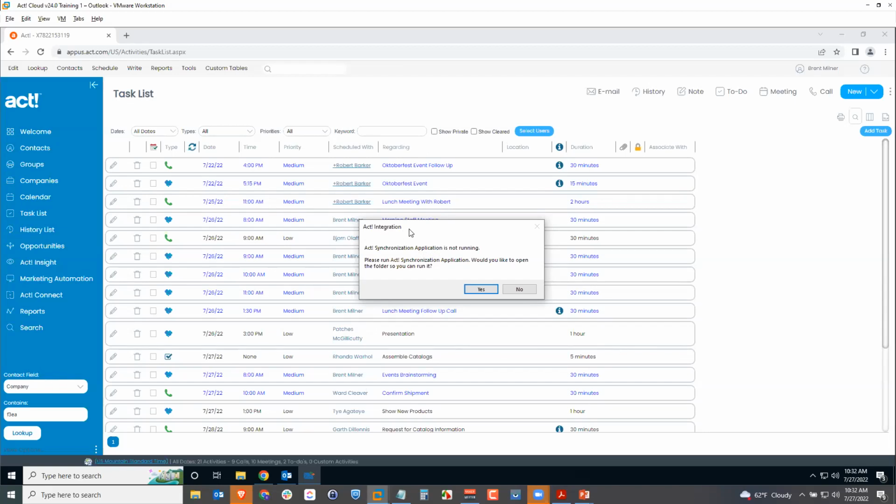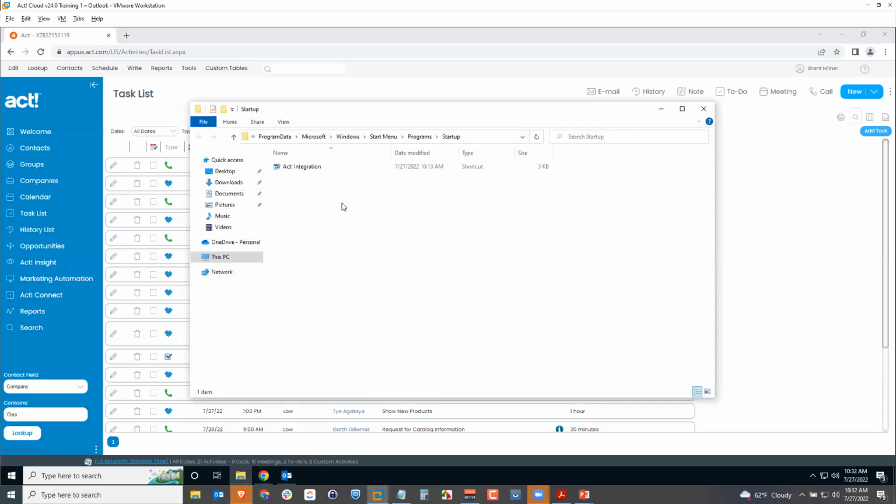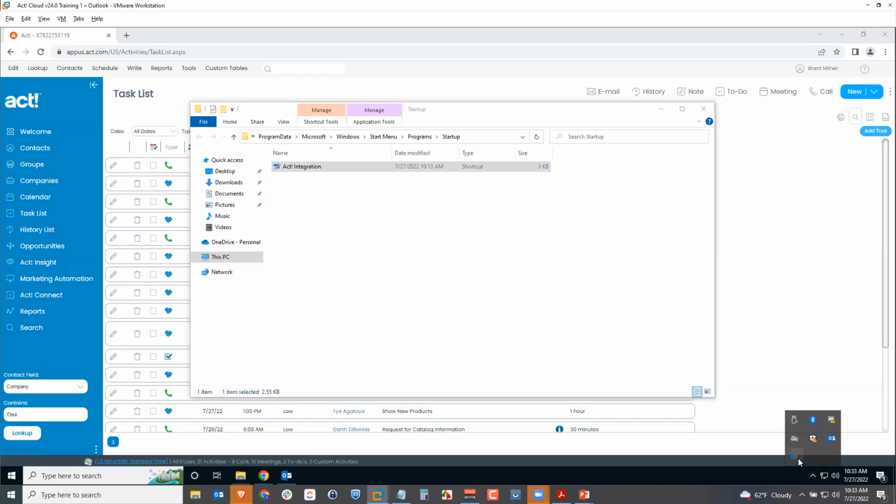And so if it's not, ACT will give you this little window that says, hey, it's not running. Would you like to open the file to run it? And so, yeah, I'll click yes. And this is going to open a Windows Explorer with a shortcut to the ACT integration file. All I have to do is double click that, and it's going to launch synchronization. So if your synchronization application isn't running, ACT will always let you know. All you have to do is double click this file, and now it's running. You can always tell it's running if you go to your taskbar at the bottom. You'll see this ACT integration service is going.